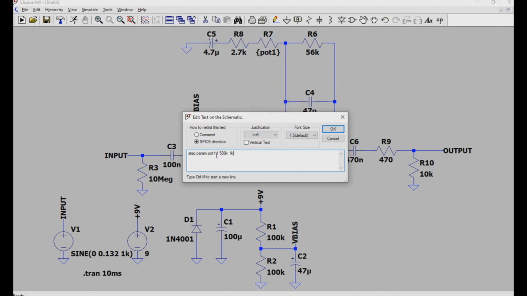And then the next part right here where we say 1, that's indicating where we're going to start. And then the next number here, 500K, is the maximum value. In this case, we're going to assume that this is a 500K potentiometer. And then we're going to step this for every 1K on the potentiometer.